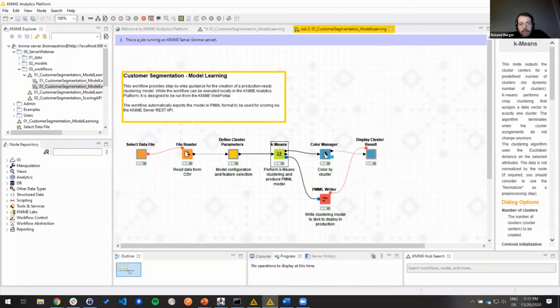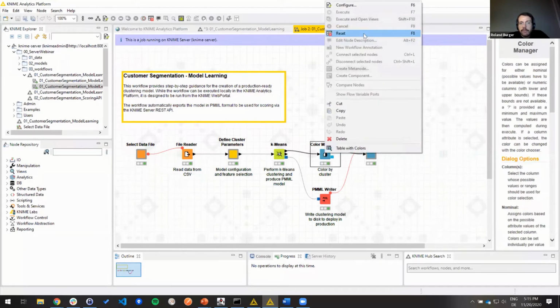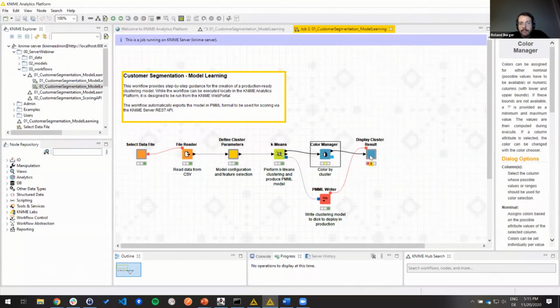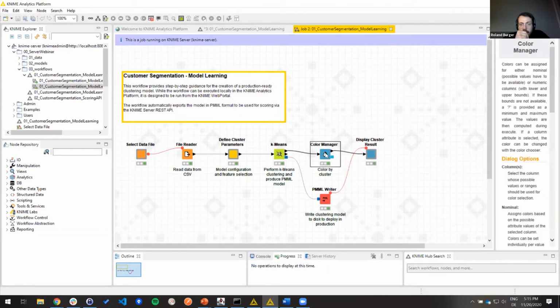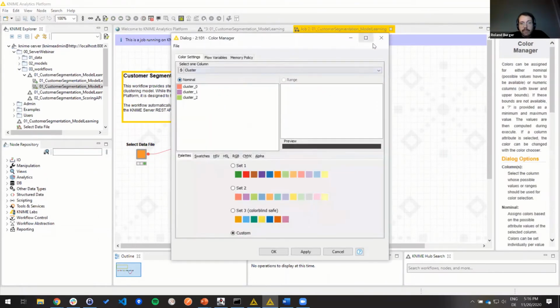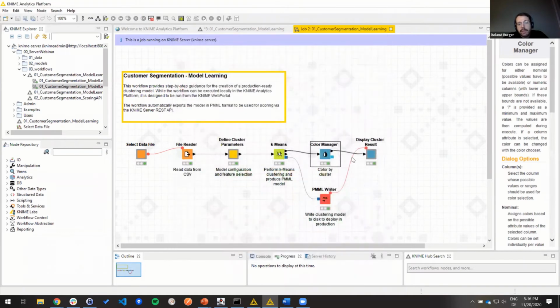You can also go here. You can reset nodes. You can execute them again. You can open the node configuration dialog, change something in the configuration, and rerun them, which obviously is very helpful in case a job has failed. I mean, that's one of the nice things about KNIME. You can pretty much reset a workflow to any point somewhere, and then just go on from there.